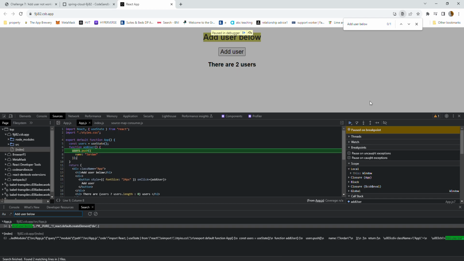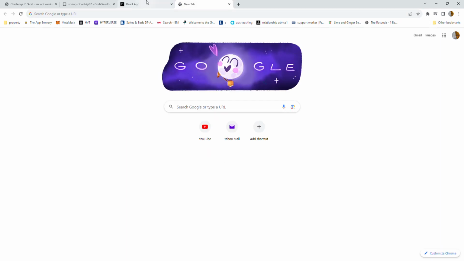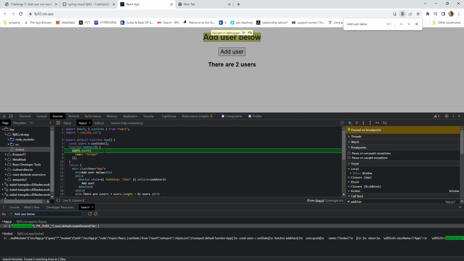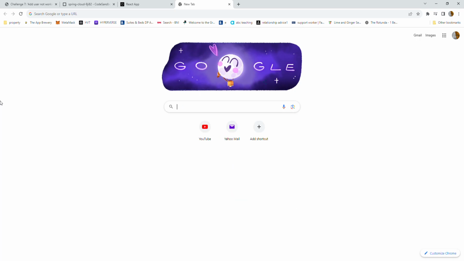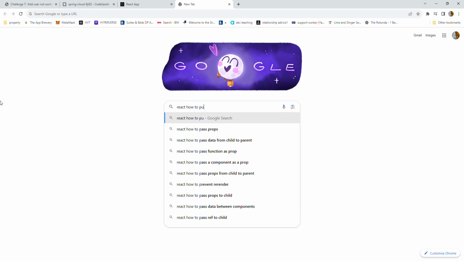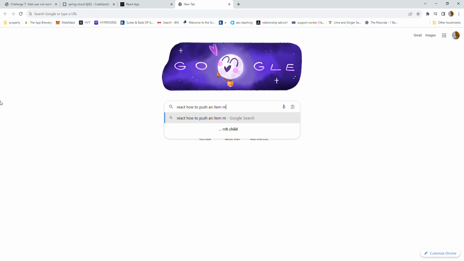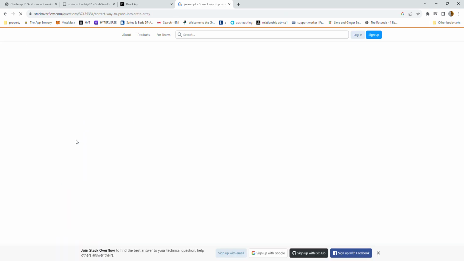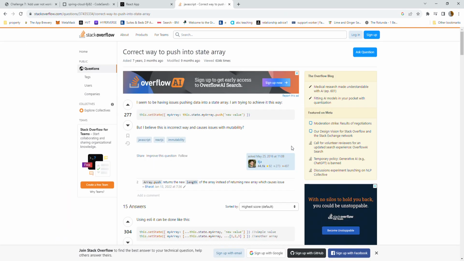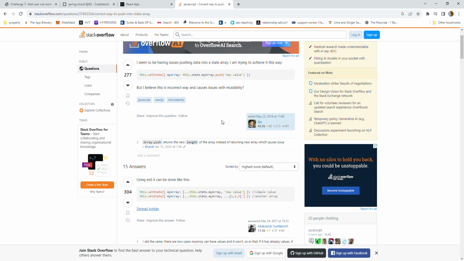So what we would do is Google React, and then how to, because this is trying to push an item into an array. So React, how to push an item into an array. Into a state, sorry.